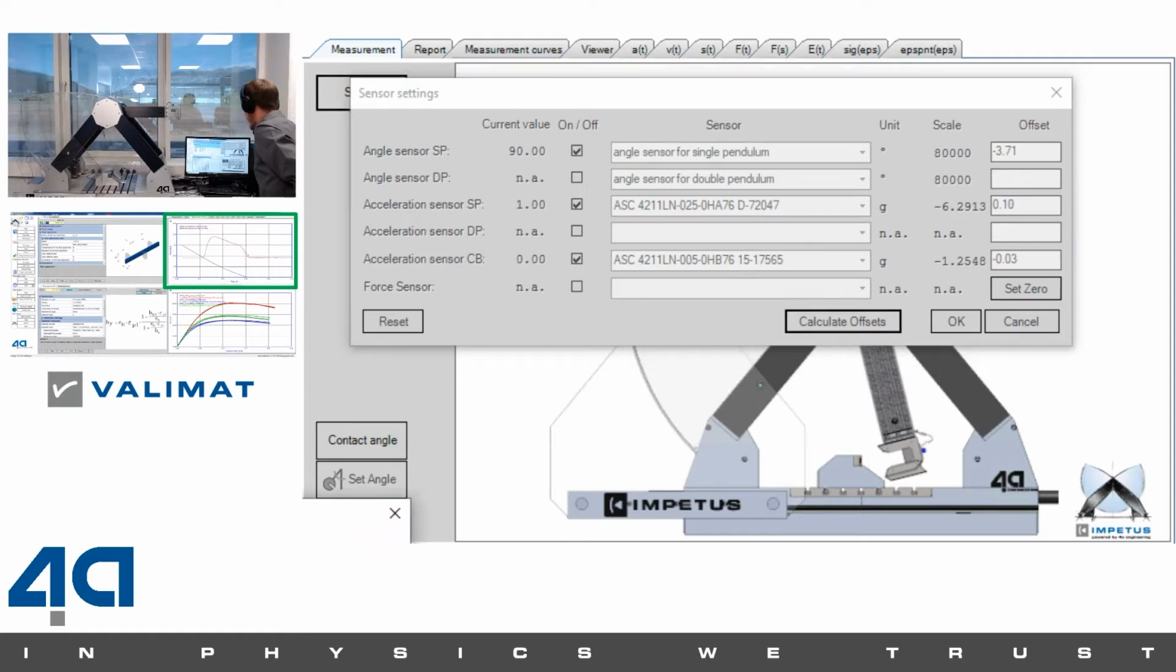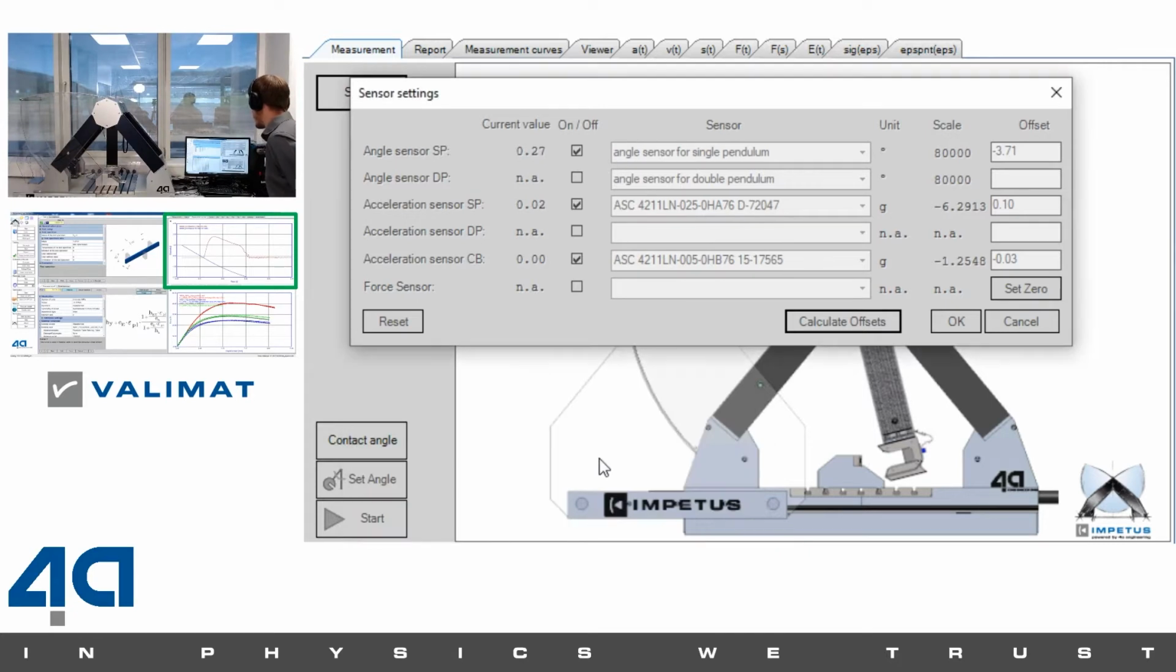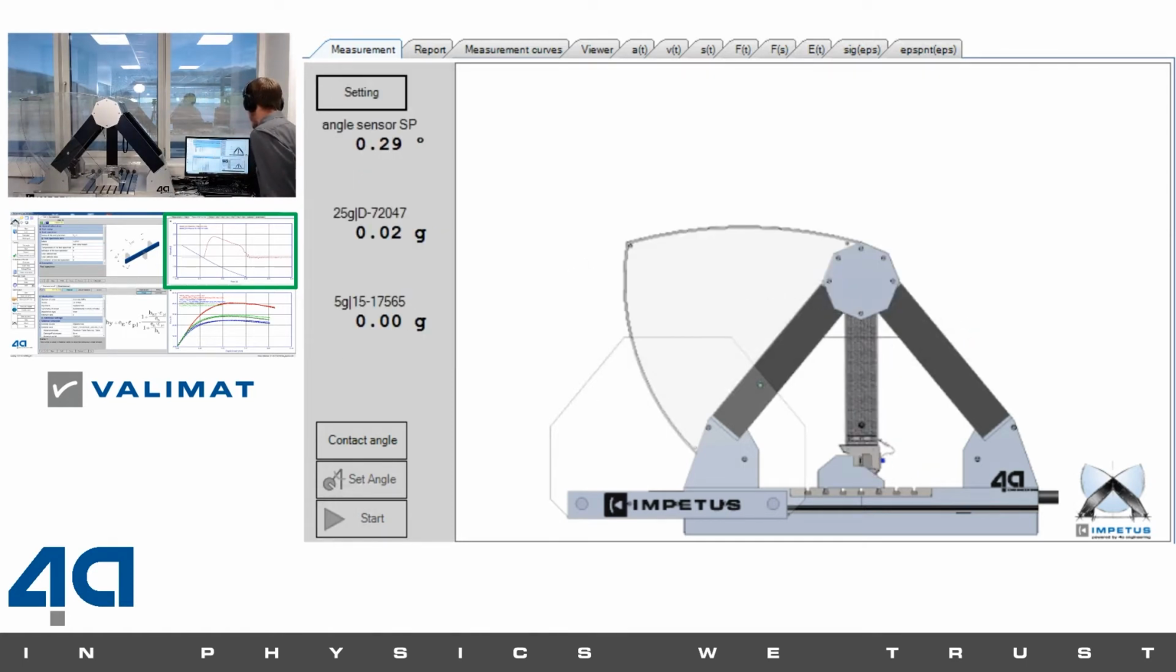Now we have to check this offset by bringing the arm into the vertical position. And the software is checking if this is the right sensor, because now we have 0G on the sensor, because we are using a uniaxial acceleration sensor. That means we're just measuring in one direction of the sensor. The calculation was finished, and now we can perform a test.